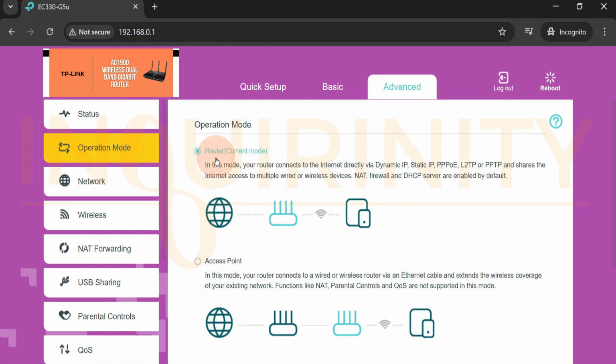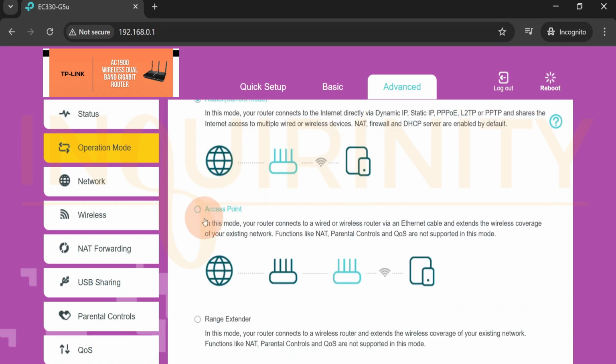So it could be in router mode, which is the current mode. It could also serve as an access point. So your router will connect to a wired or wireless router via an Ethernet cable and extend the wireless coverage of your existing functions like NAT. Parental controls and QoS are not supported in this mode.